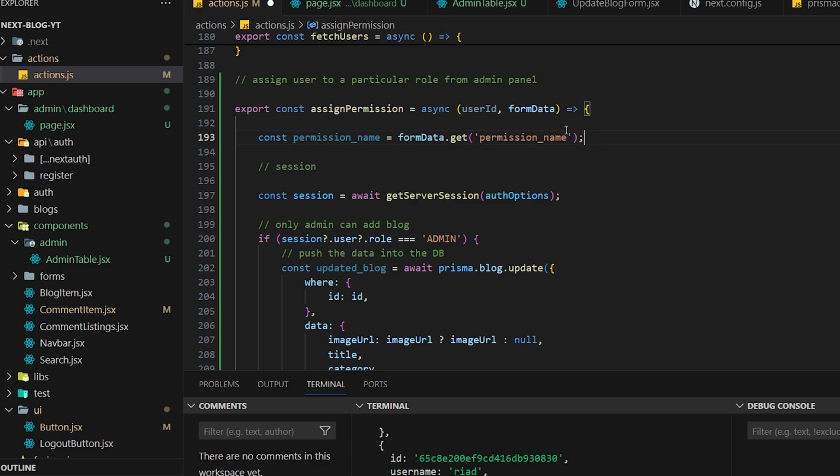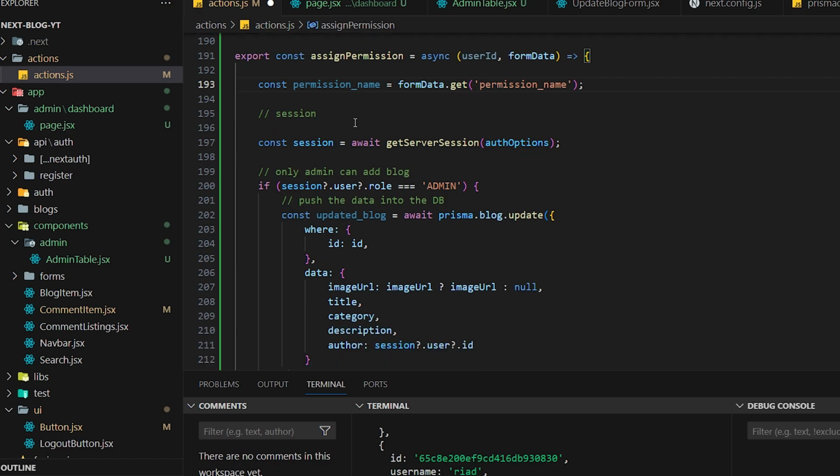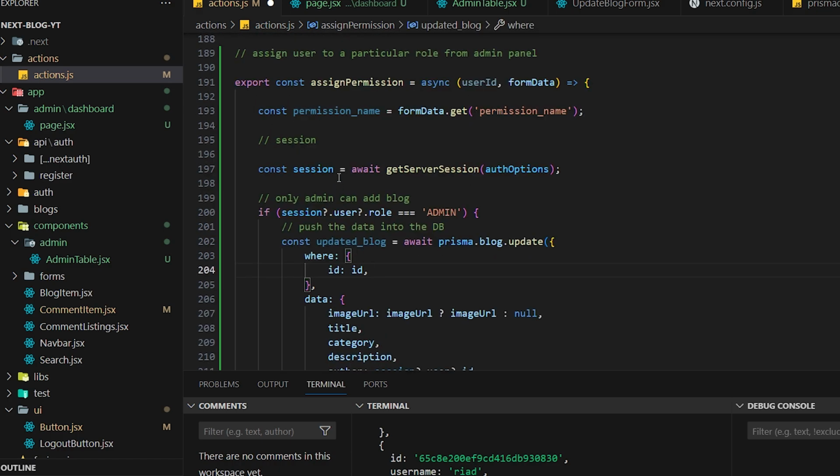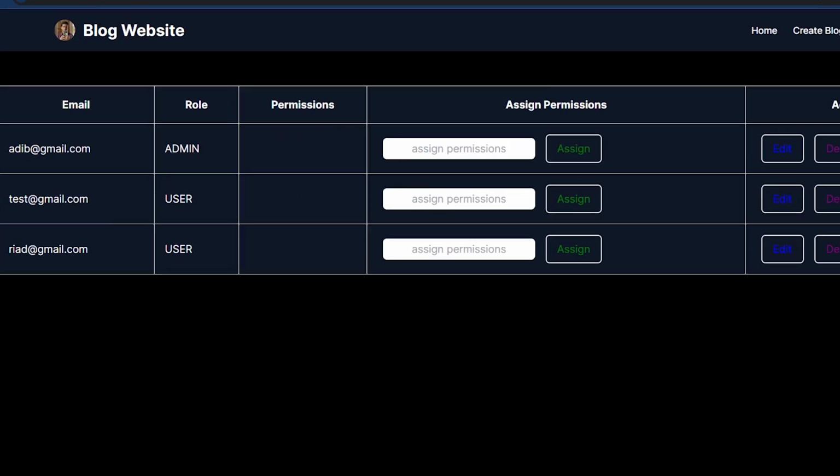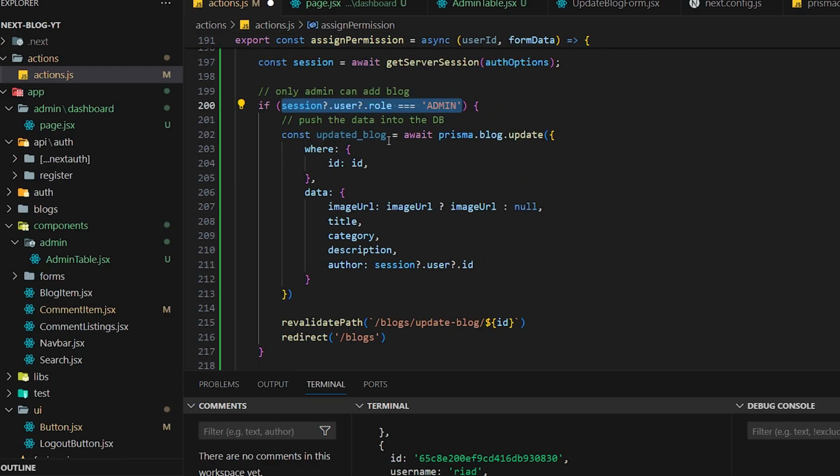Beautiful. You just need this from your form data and the user ID, and then you can manage all of this very easily. You need to check if he's admin or not, otherwise you can't assign this. You need to be an admin user in order to get inside this page, so you have to check this out.